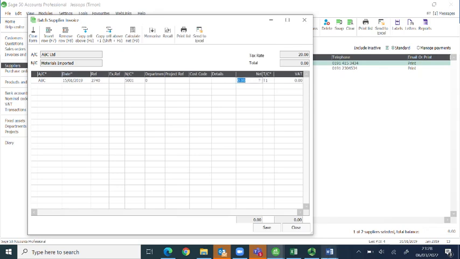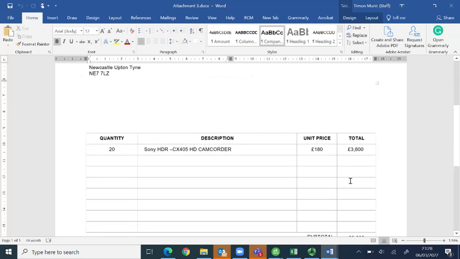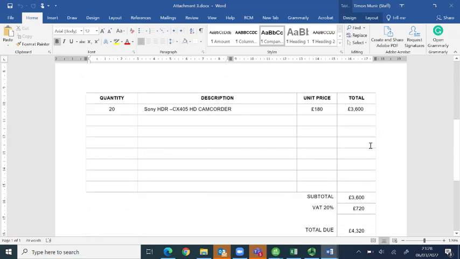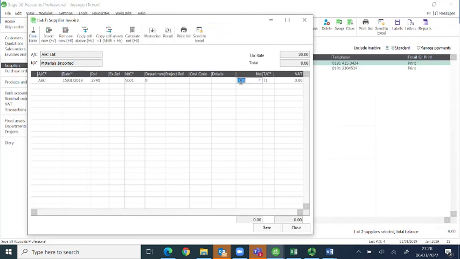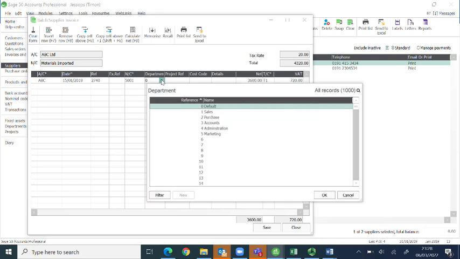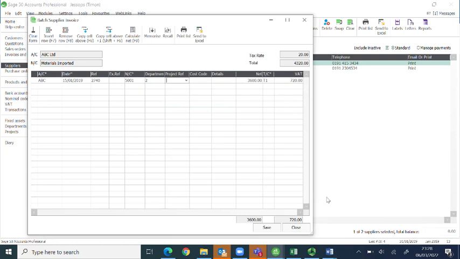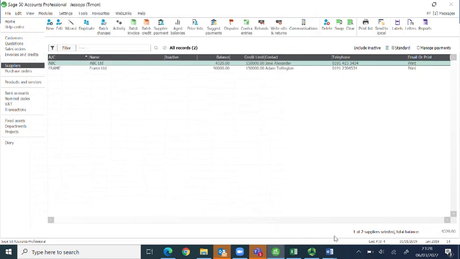Now let's look at the invoice amount. The net amount is 3600 and the VAT is 720, which the software will calculate automatically. And that's it. Department, click on purchases because this is a purchase invoice. Press save. Close it.